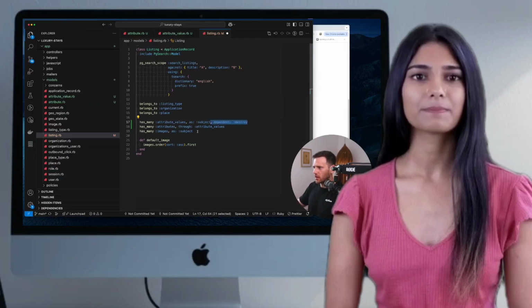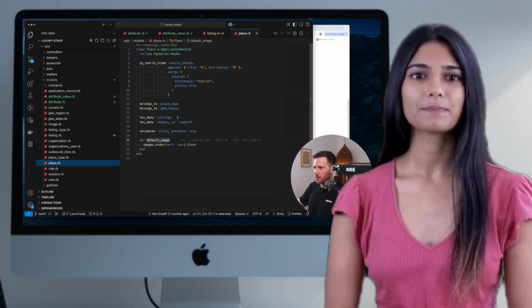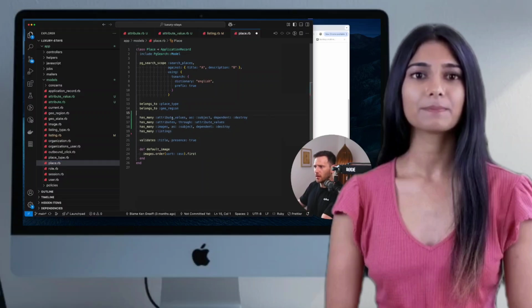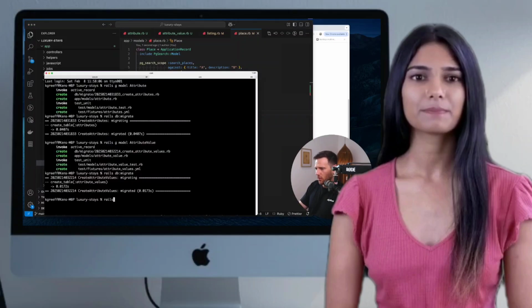So when you delete the listing, now we can also grab this because I'm pretty sure it'll be similar for the place. So here we can say that and we can get rid of that one. Has many listings, go here. Great. All right, so attribute values. Let's just double check this is all wired correctly.